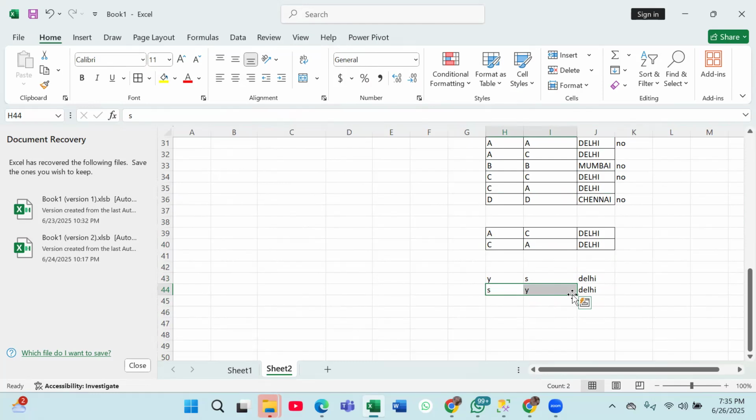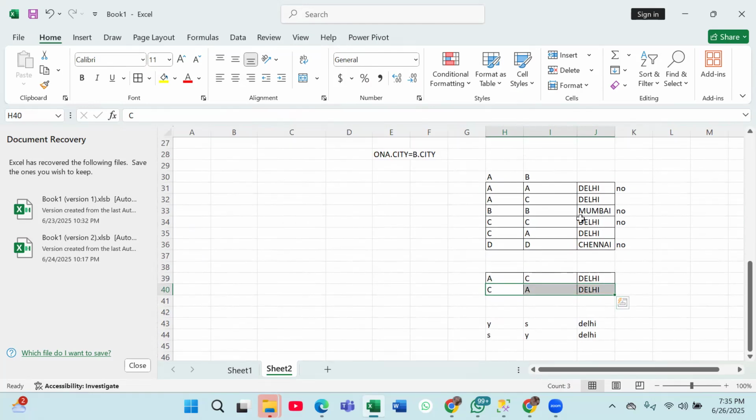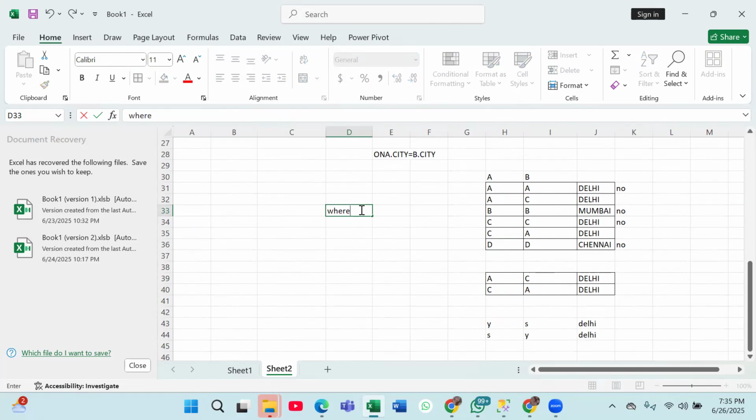Yes. I want to have a single row from these two. It can be either AC or CA. So how can we get that? What do we have to write more? So we have to write one more where condition. What will it be, according to you?